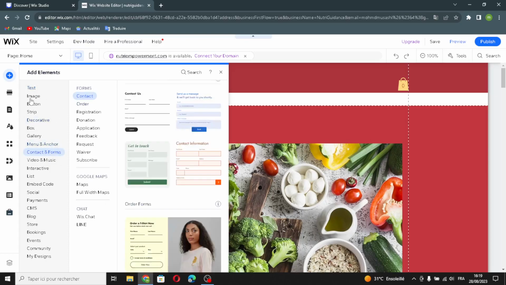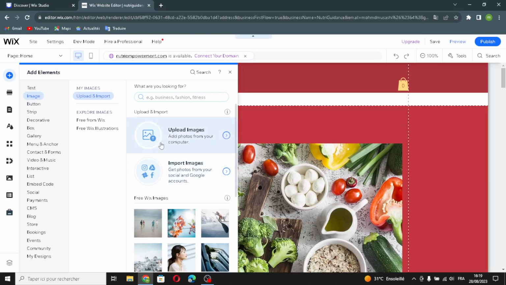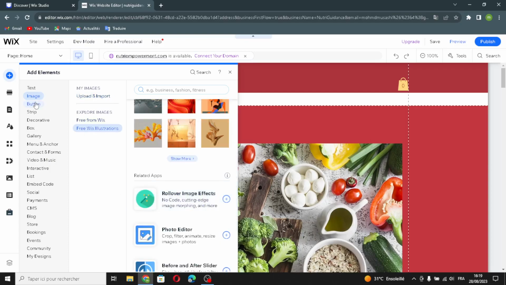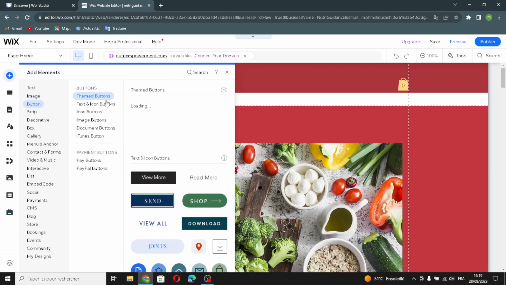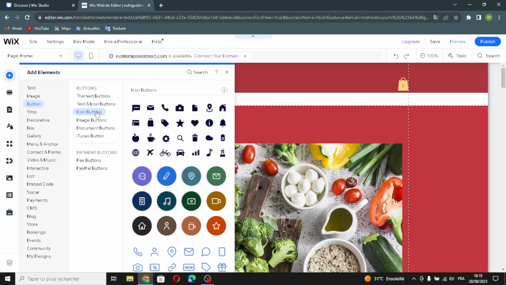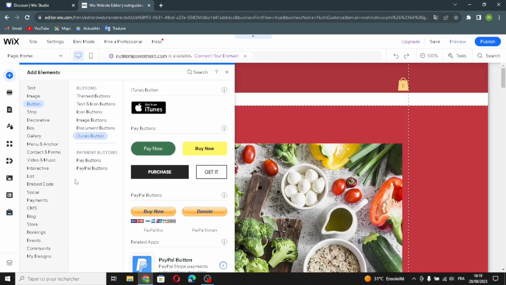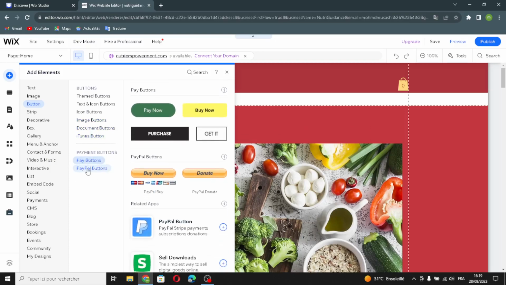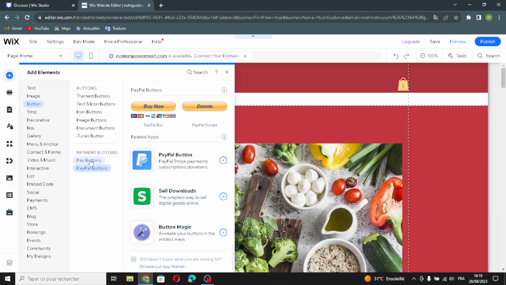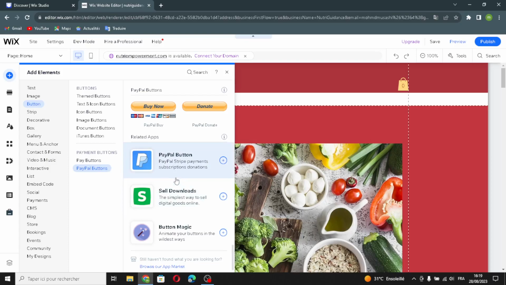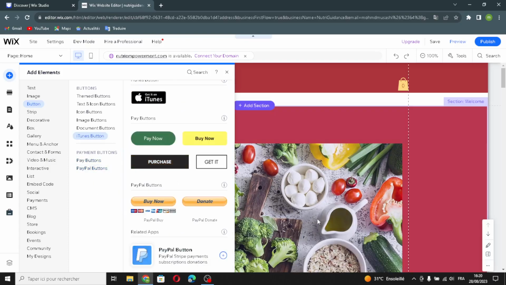Now let's move on to the image elements. So if you want to import or upload an image, or if you're looking for some free Wix images or free Wix illustrations. Now let's move on to the buttons. Here you find the themed buttons, the text and icon buttons, the icon buttons and the image buttons, documents and the item button. Here you find the payments buttons. Here if you wanna add some payments buttons on your home page, the PayPal buttons. So you have to add something from this button on your home page at any place you want.